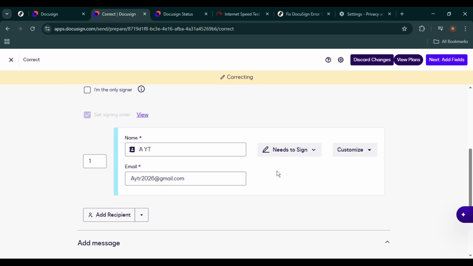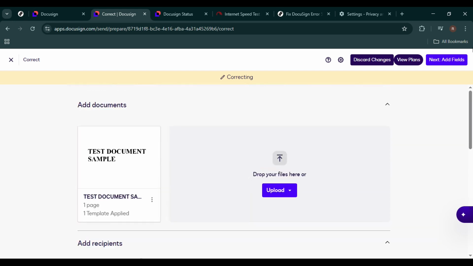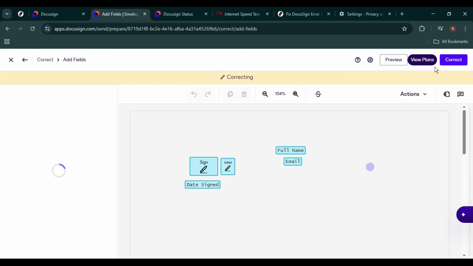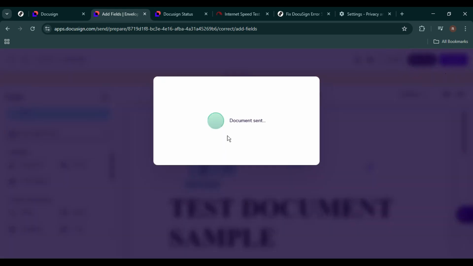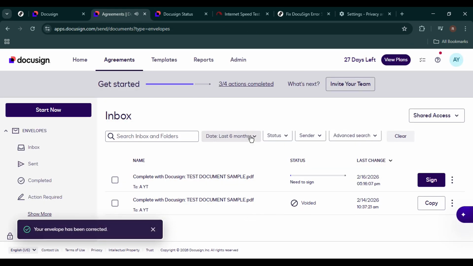Step 3 is to resend the envelope. After verifying the email address, go back into the envelope inside DocuSign. Click on the option to correct or resend the envelope. Confirm the recipient details, then resend it. In many cases, simply resending after confirming the email fixes the issue immediately.